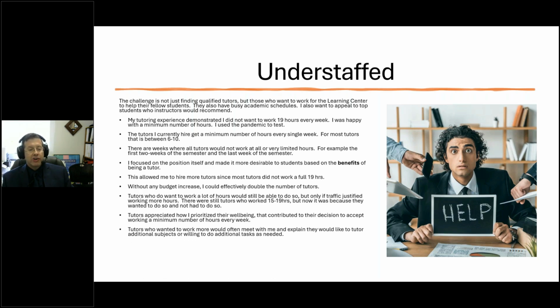And tutors who wanted to work more would often meet with me throughout the semester and explain they would like to tutor more or do more tasks as needed. And they liked a system that rewarded not just merit, but for doing more to attain their hours.